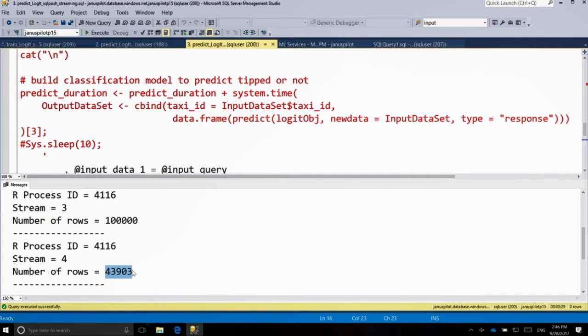This is also running in Azure SQL DB. So it's pretty fun that it actually is working both on-premise and in the cloud.